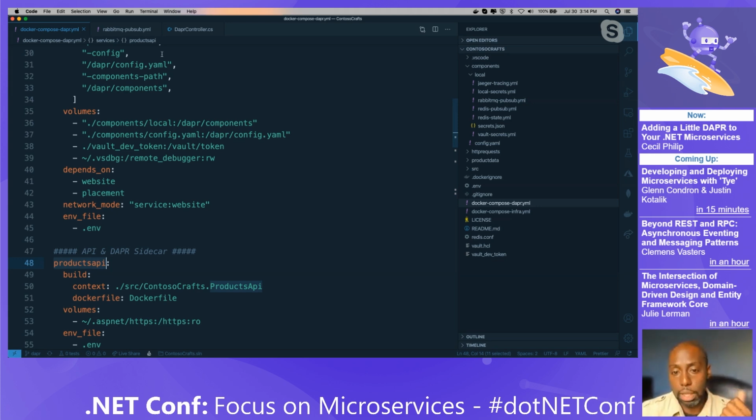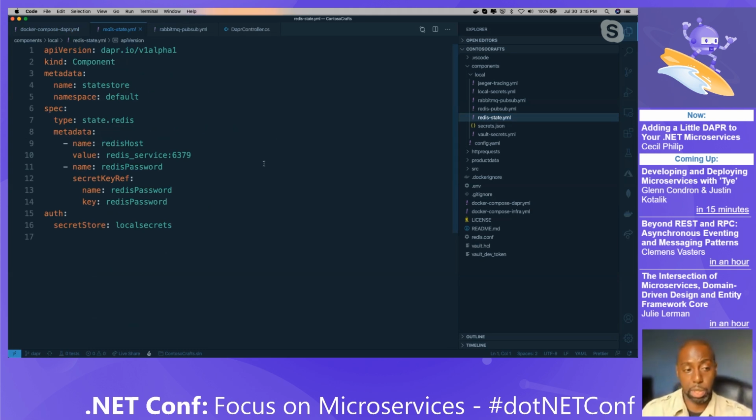Now, the only other thing that I needed to do in terms of configuring services and things of that nature is here. If you notice on my right side, I have a folder called components. And inside of my components folder, I'm able to set up a lot of different things that I want DAPR to use. So here, I'll give an example.